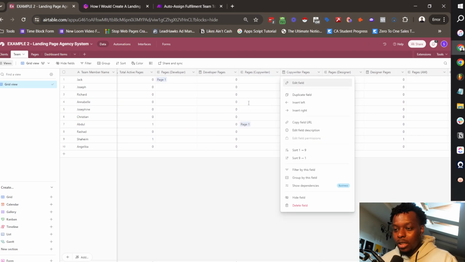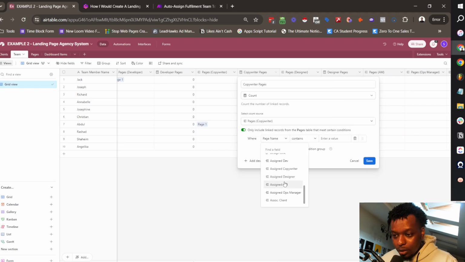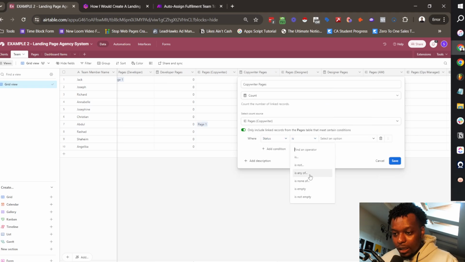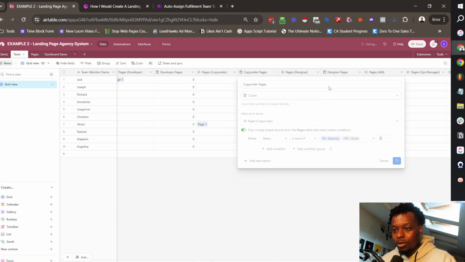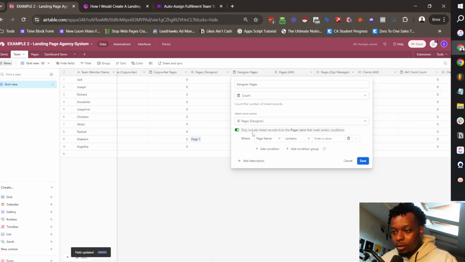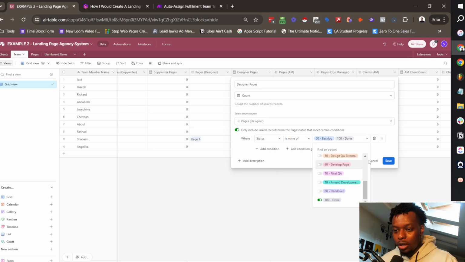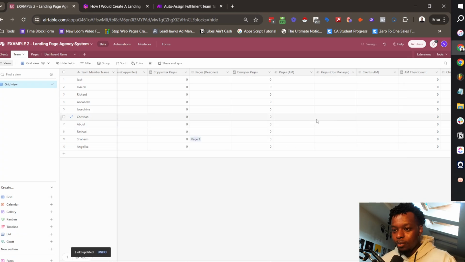And we want to do the same thing for copywriter pages. So if we go into status is none of backlog or done, that'll fix that too. And if you go into designer pages where status is none of backlog or done, then it will show 0 for all of them, just like that.